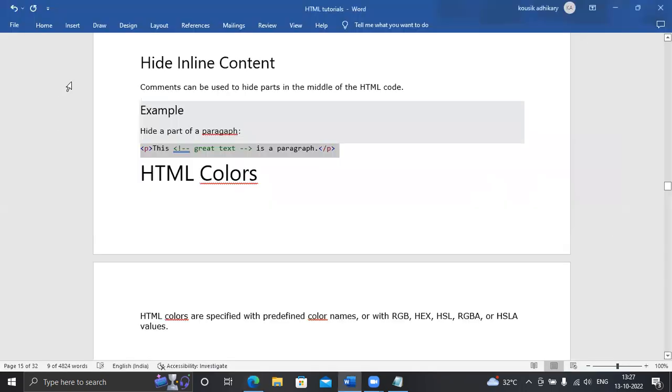I am refreshing this many times, but it is still showing the same result. This is a paragraph, because that element is available, and after this, that great text has been commented out. Okay.